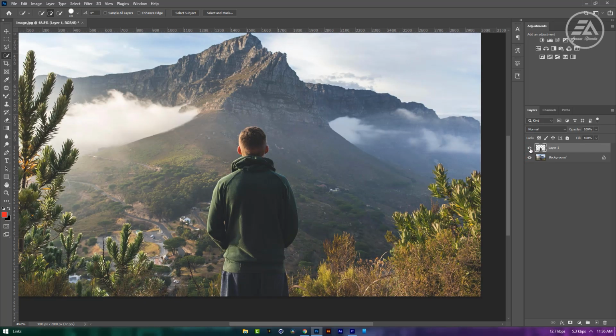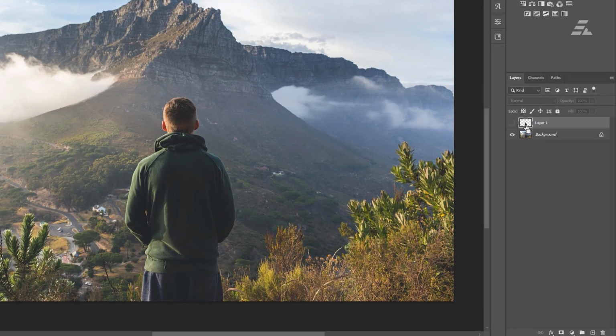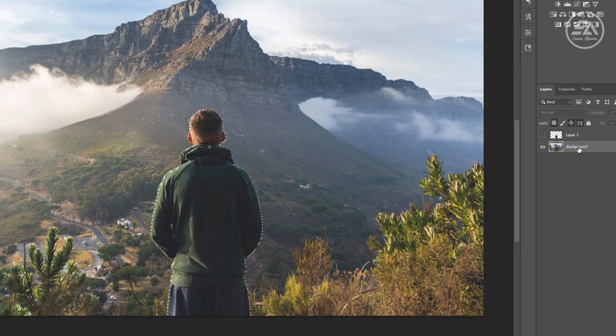Now disable the top layer by clicking on this little eye icon. Then hold the Ctrl button and click on the top layer object. It will reselect your object. Then select the bottom layer.